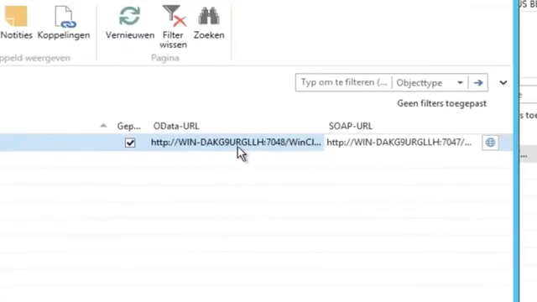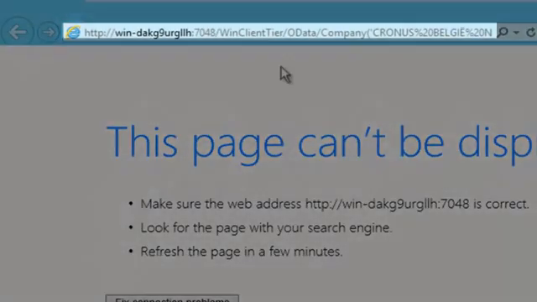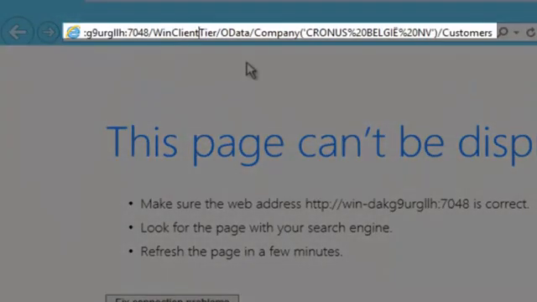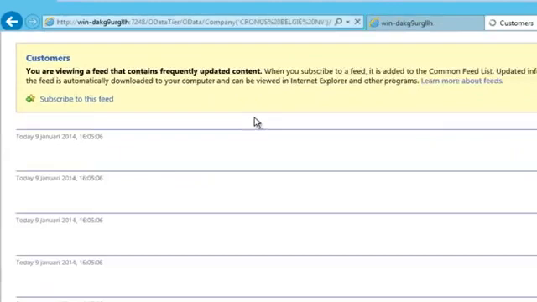We need to do the same for the OData. It's going to give me the OData URL like it would have been on the Win client tier. Let's change that to the OData tier. And we need the 7248 for that. And here is my feed.